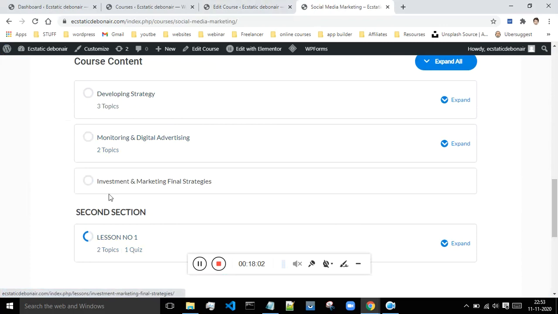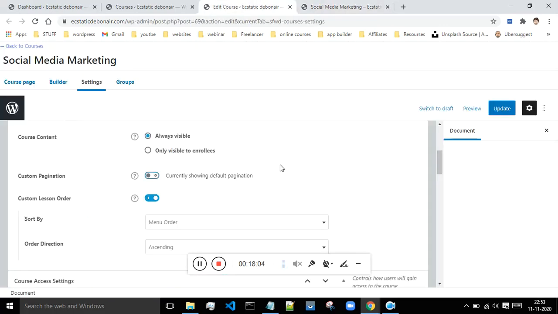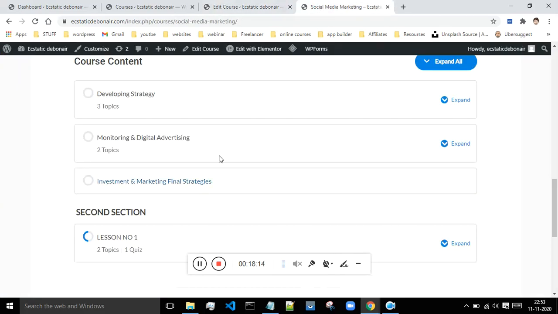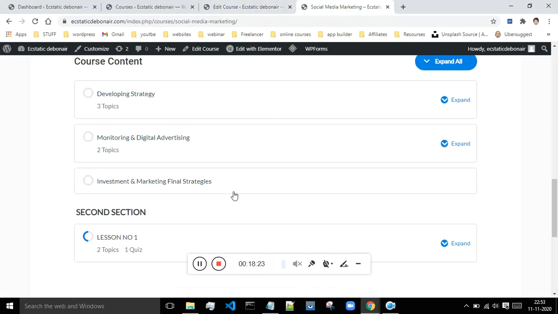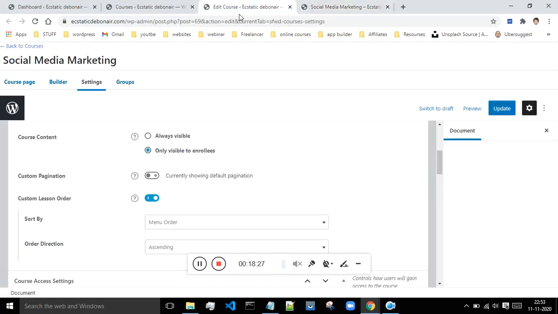Whatever course content is present over here, from this option you can select whether this content should be available to anyone, or visible only after the person is enrolled. If I select only visible to the enrolled, that means this content will not be visible to the visitor. This content will only be visible to the person who has enrolled in your course. From these two radio buttons you can change that option.